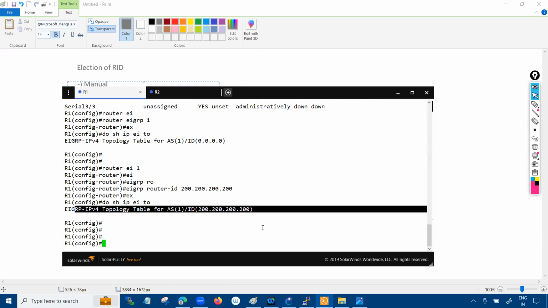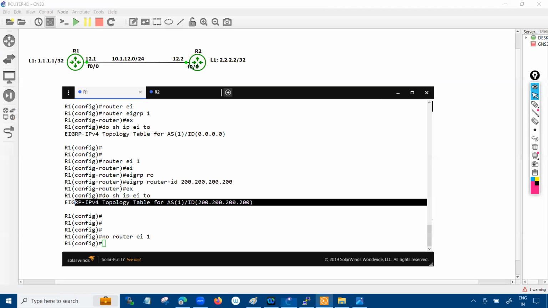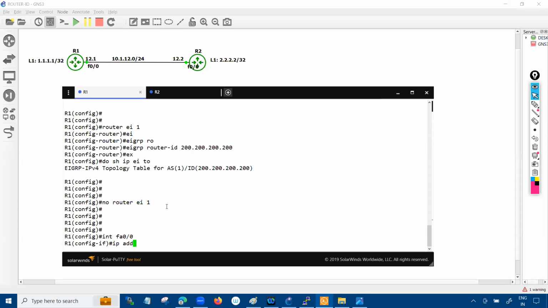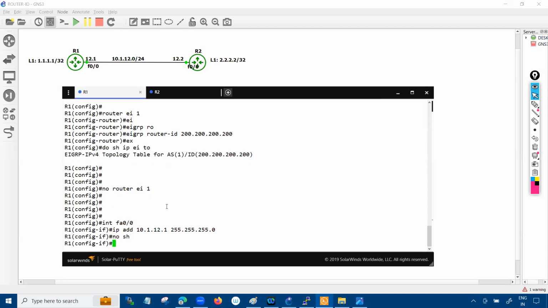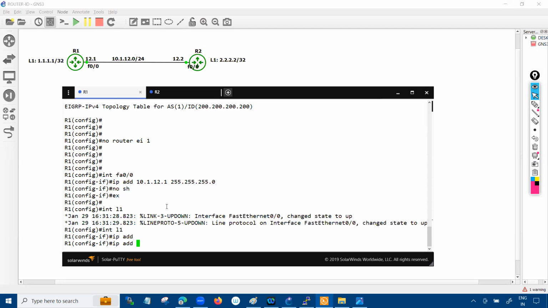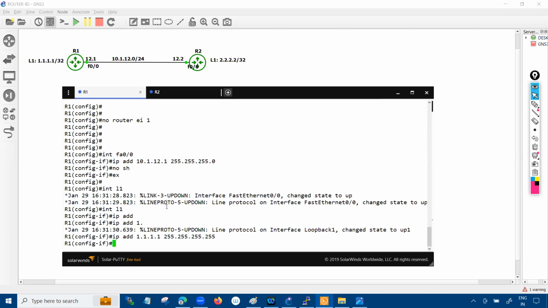But let me remove it with no router EIGRP and configure proper IP addressing between router 1 and router 2. Sorry, let's define the IP address first. Interface 0/0, I say IP address 10.1.12.1/24. No shutdown, because by default the physical interface is down on the router side. And then you have to say interface loopback number 1. Loopback is my logical interface, so you don't need to put the no shutdown command over there. And again, loopback doesn't have a MAC address. So this is how we have done it.